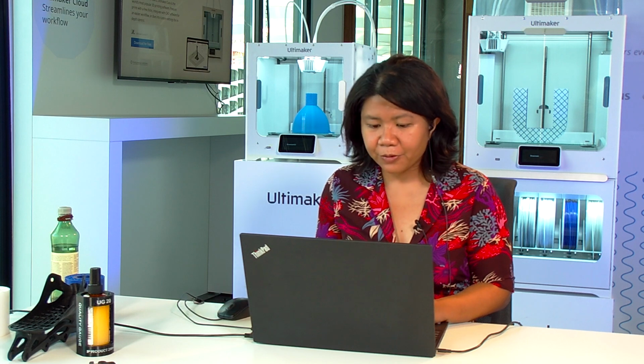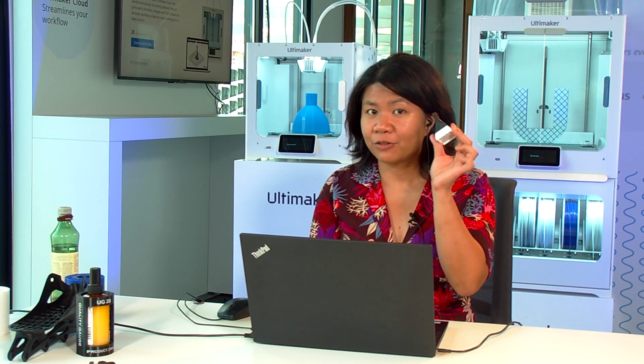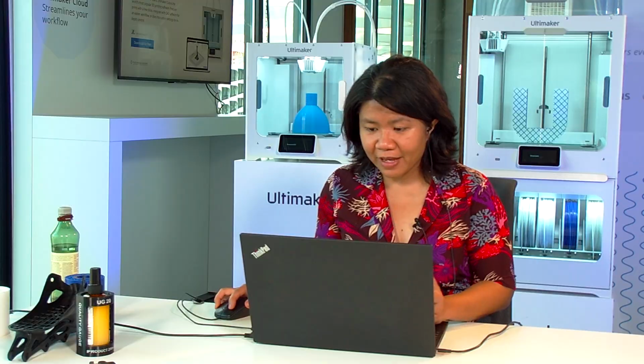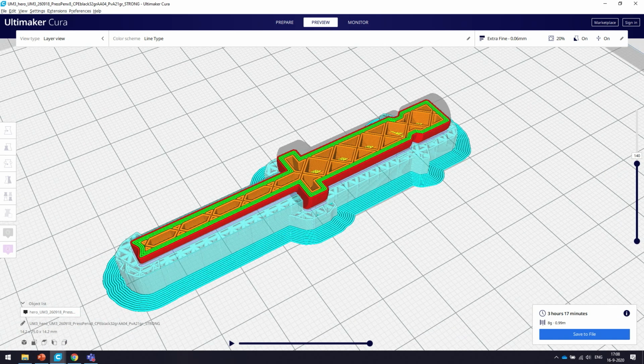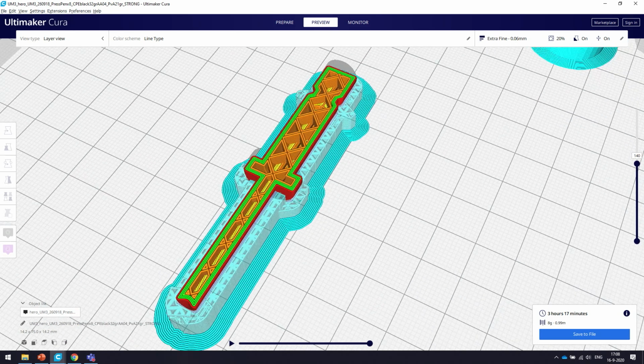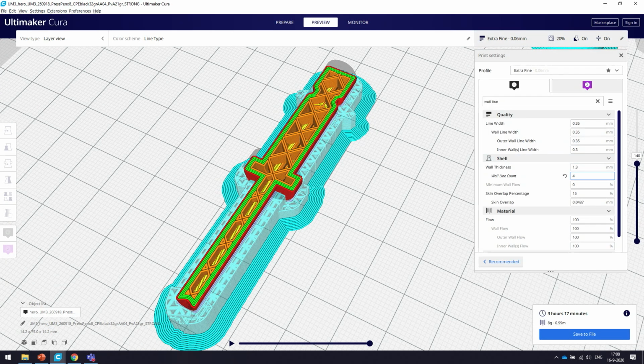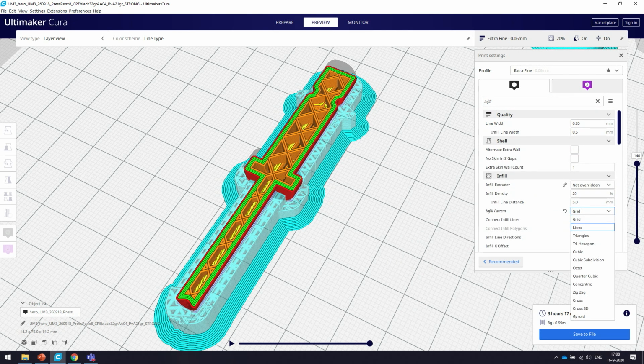So for the strong part, there are a few settings that I would recommend that you take a look at if your intention is you want your part to be really strong. One of them is the wall line count. It's already thick enough as it is for the size of the model, so this is okay. The next part that I would like to recommend is the infill pattern. The infill pattern that is the strongest is the grid. And we said that the infill patterns also differ depending on what you want to achieve. So in this case, grid is the strongest.